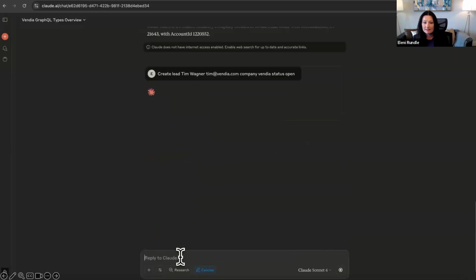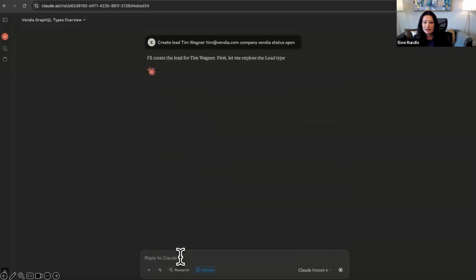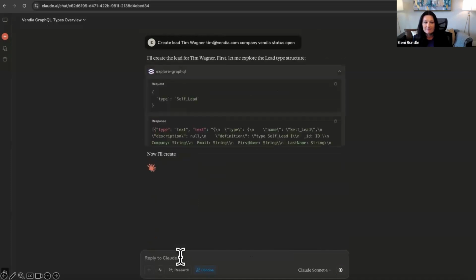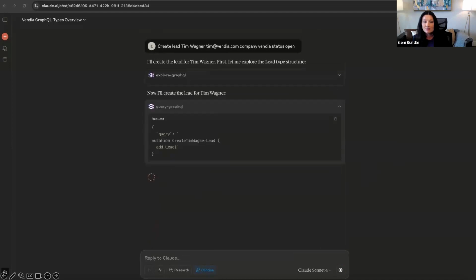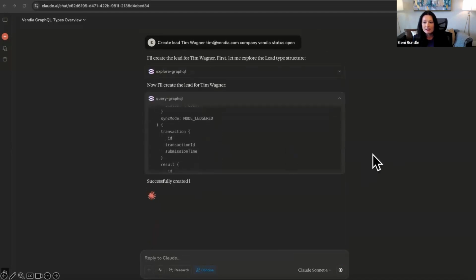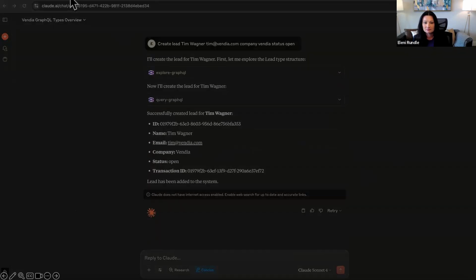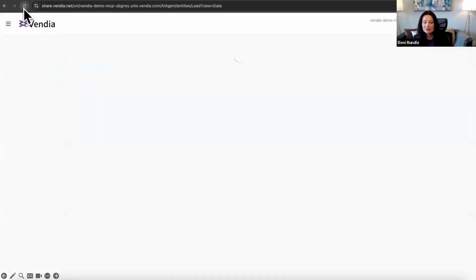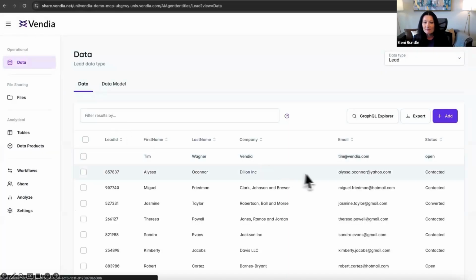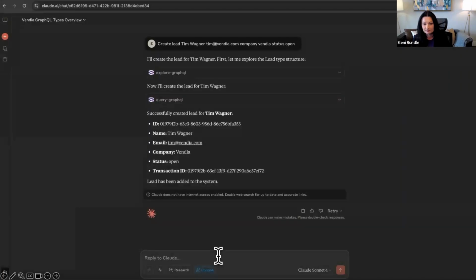While these are very important insights, the Vendia MCP integration also allows us to write new data via AI. Next, we will ask Claude to create a new lead, which will issue a write mutation to Vendia. We can now see that the new lead, Tim Wagner, is now available in Vendia for access.